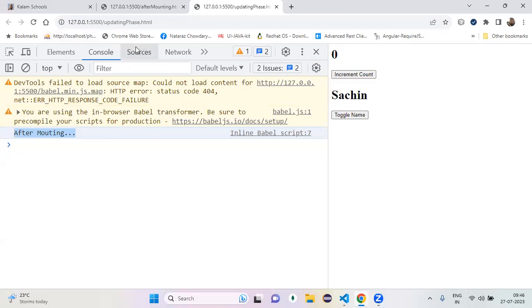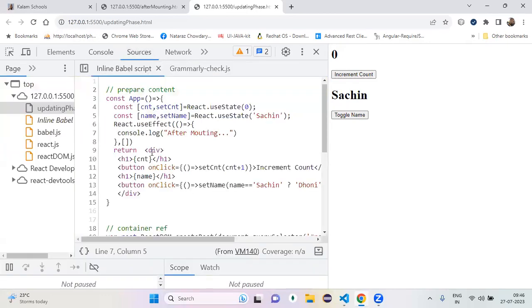Perfect. Now my question is about the updating phase, not the mounting phase. Now you can understand my requirement. First, what is my value? 0. If I click on this, it turns to 1. My 0 turned to 1 means my updation happened. Yes, my data updated. My requirement is that once my data got updated and the updation is completed, I want to perform some operation. I want to know that.